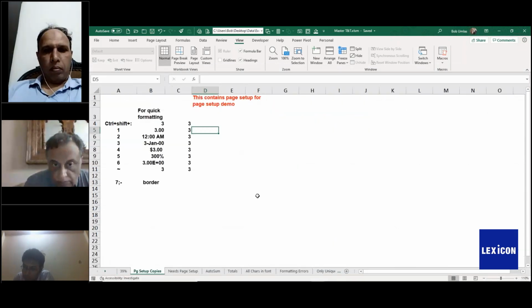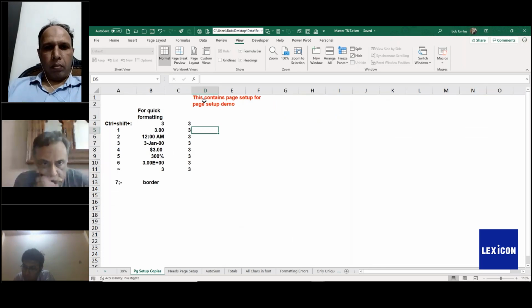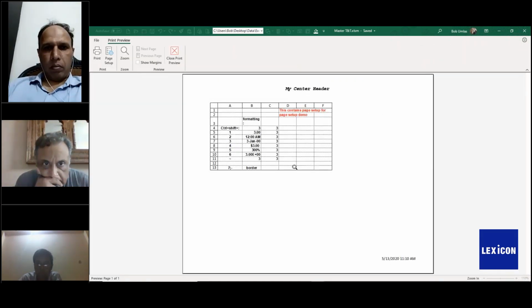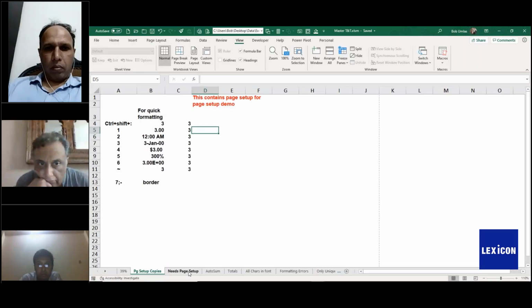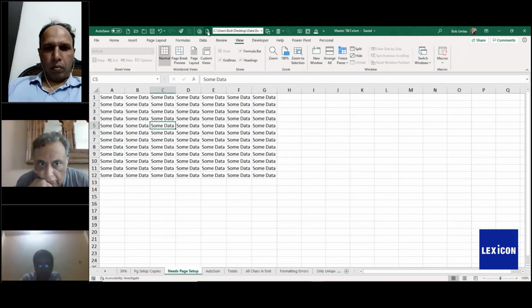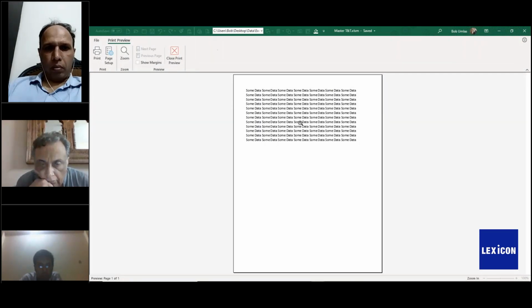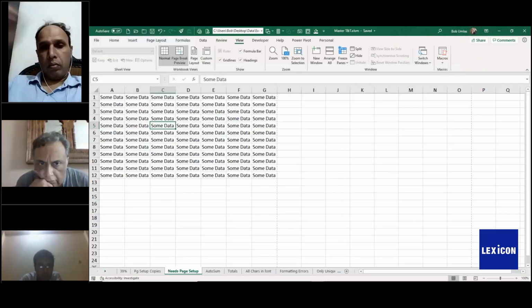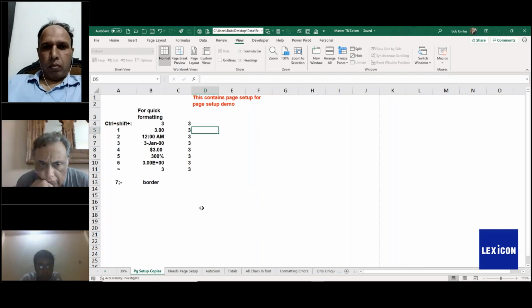Second, this sheet has a few tips in it. First is I have a demo for page setup. So on this tab, if I go to print preview, you can see that this sheet has a center header. It's landscape, not portrait. Row and column headings are showing, and it has the date and time on the lower right. Nothing special, except on this sheet, if I go to print preview, it's nothing. There's no headings or footings. And it's also portrait.